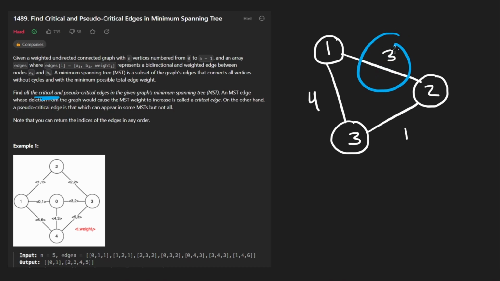So we found 2 critical edges so far. Now let's try it with this one. Well, now we can still form the original MST, so therefore this edge actually is not critical. So it's pretty easy to find the critical edges. But what about the pseudo critical edges?